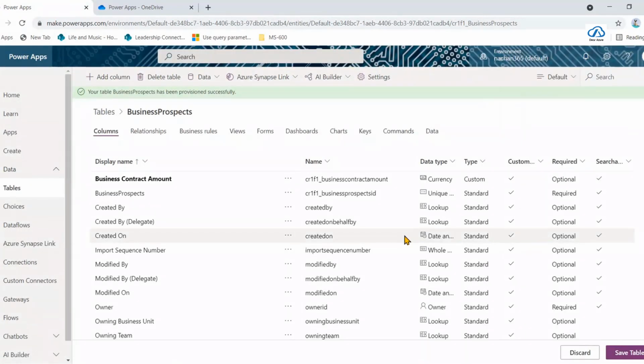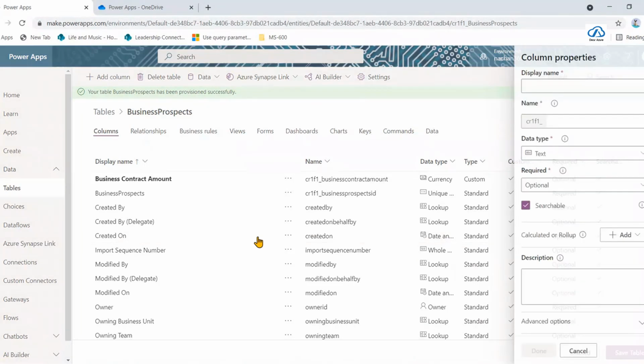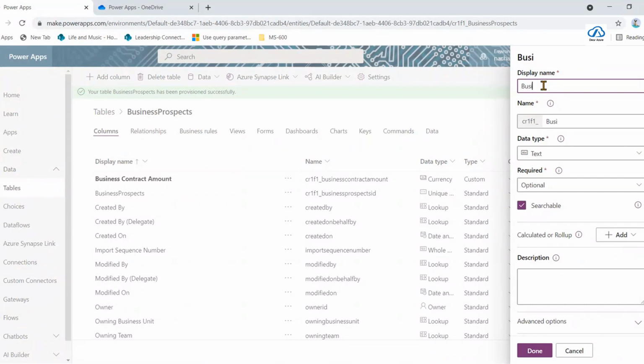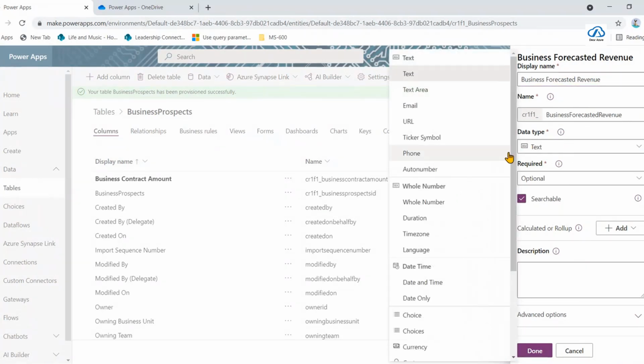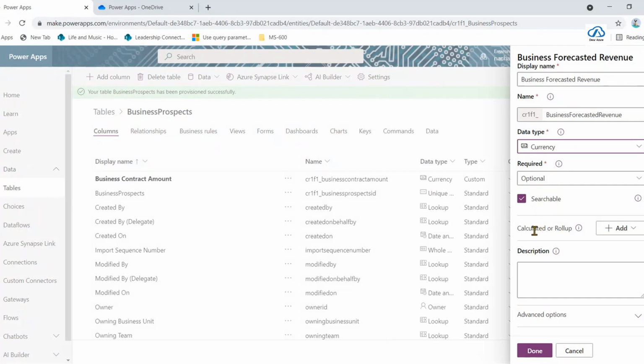So again, let's say for example, if you want to create some kind of a more advanced thing, what we can do is again go to this add a column, and here in the display name, I will say business forecasted revenue. And here you can see that we have various other options. For this forecasted revenue, we will again stick to using currency. And down at the bottom here, we have calculated or rollup kind of a thing. So we will click plus on this, and then we will go into the calculation.